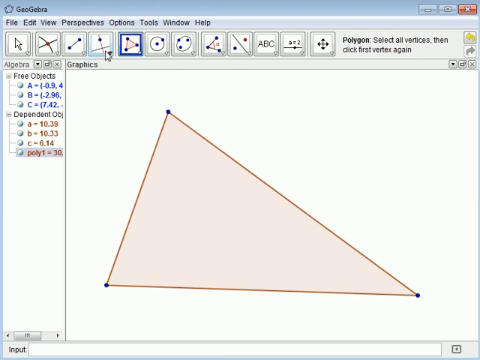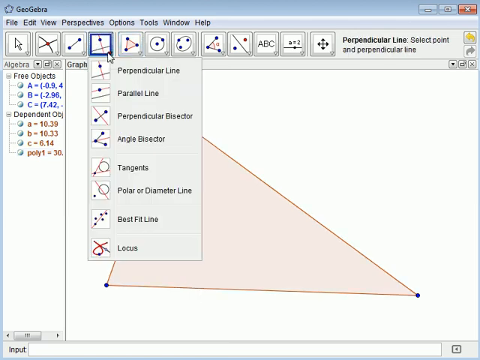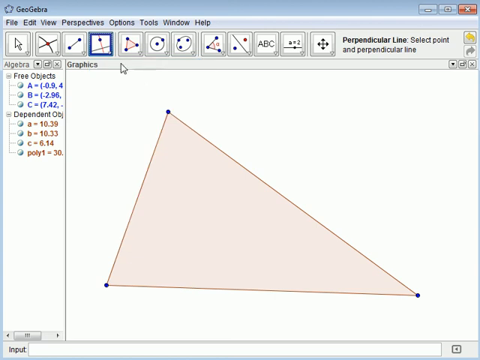So I've got a little perpendicular tool, and it's actually right there. See, perpendicular line. And it even tells you how to do this. It says select a point and a perpendicular line. So I want to select here, I think. Yeah, oops. Let's try this again. Select a point and let's select a line. Oh, there we go. And it draws a perpendicular line for us.